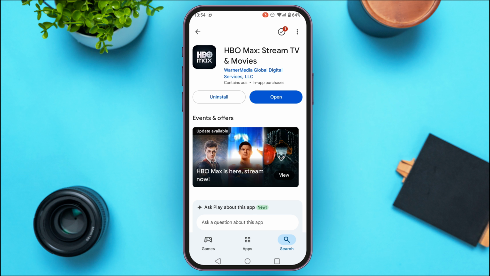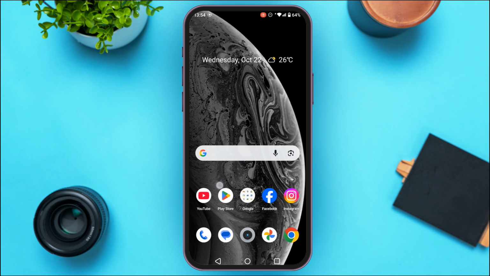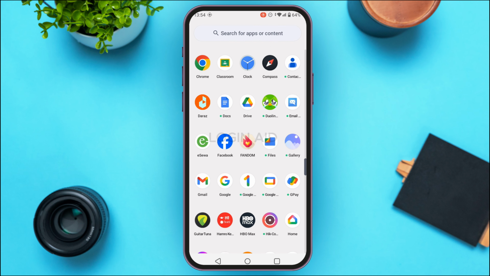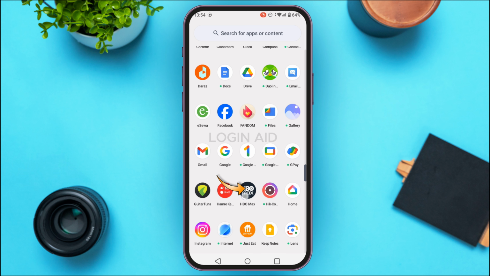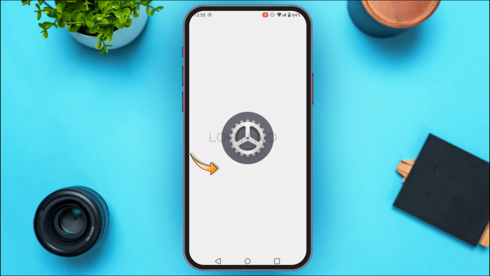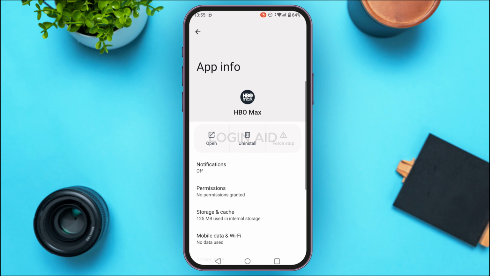But if your problem is still not solved, what you can do is simply try clearing the cache of the app. For that, open the app library of your device. Find the application for HBO Max. Long press on it. Now tap on this option, App Info. Now you'll be led to the App Info interface of HBO Max. You'll be able to find various options over here. Tap on this option, Storage and Cache.